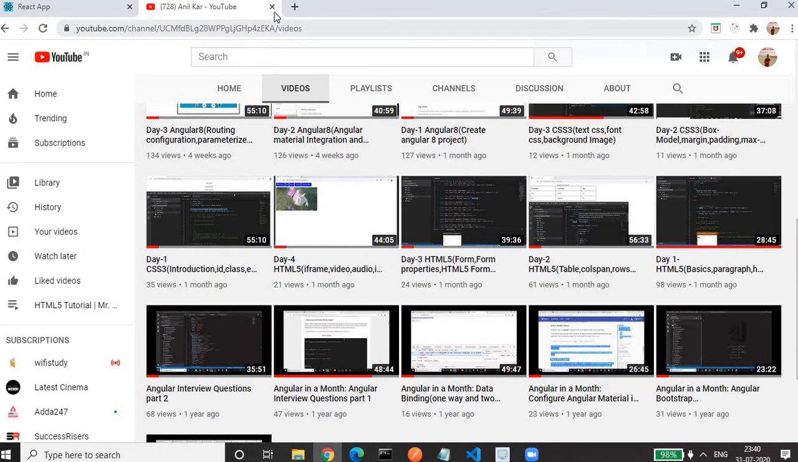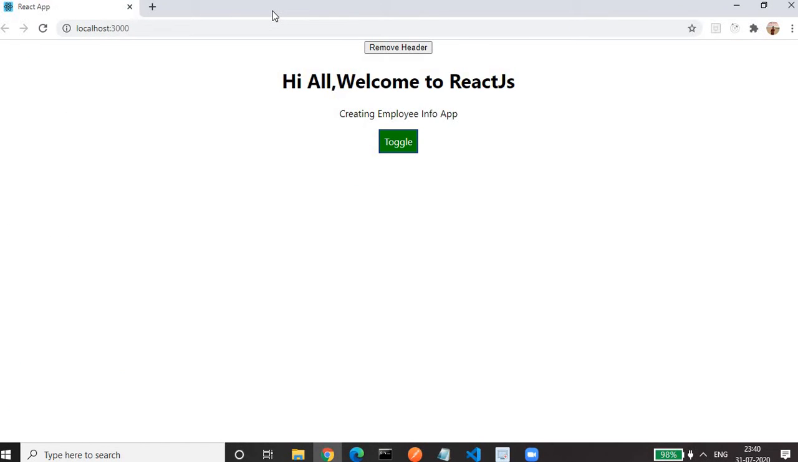So without wasting our time, we will start today's session. Today we are going to learn one of the important concepts in React.js, that is the lifecycle method. Lifecycle hooks in React.js. We will cover all the lifecycle methods one by one.